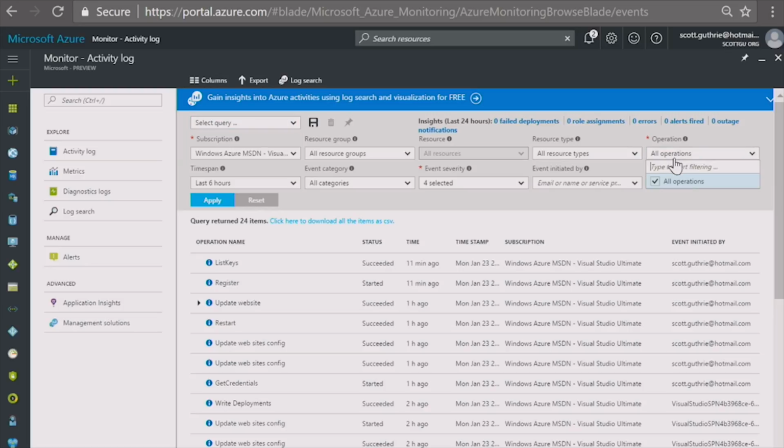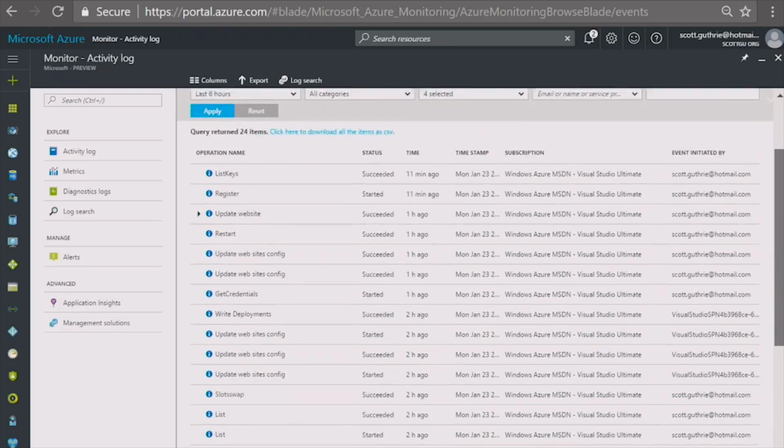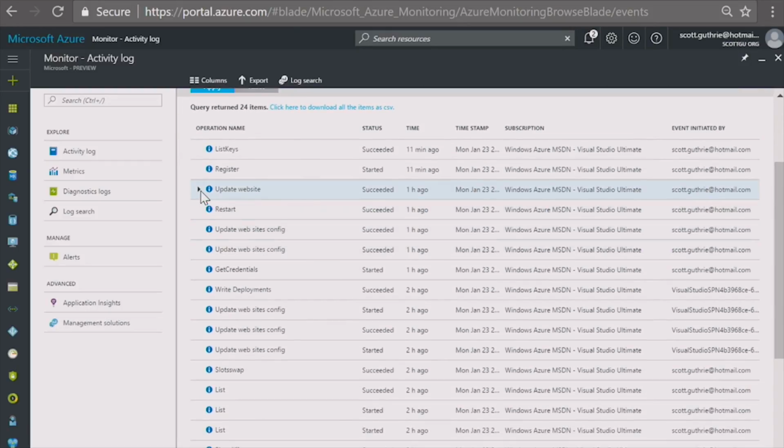I can also search and say, do I want to look at all operations? Do I just want to look at creates or deletes? I can look at different types of resource types. So I could say, just show me app service work. And you can also search by who initiated it, et cetera. So it's pretty rich search capability. And you can see here everything that we basically did throughout our deployments.